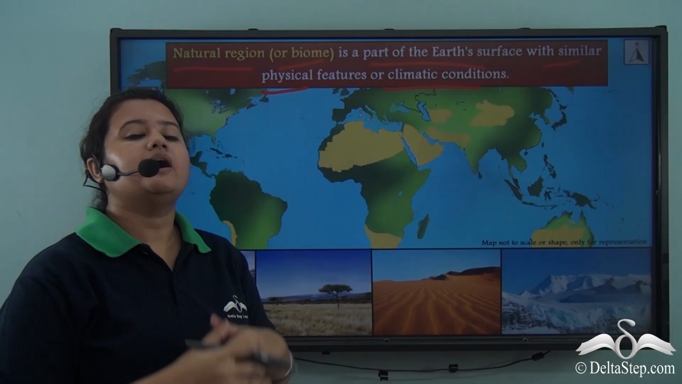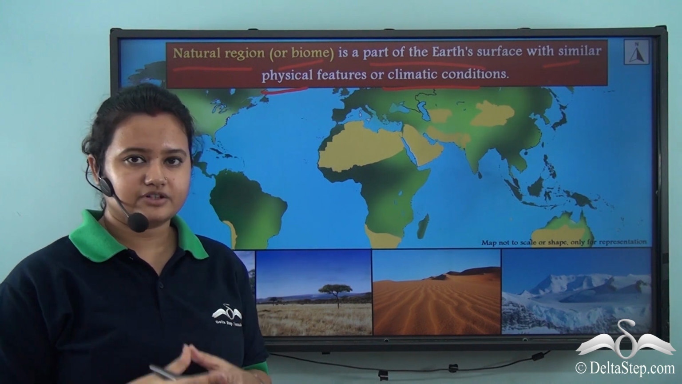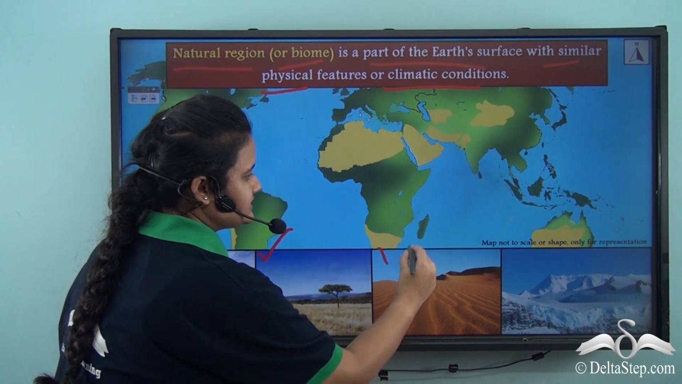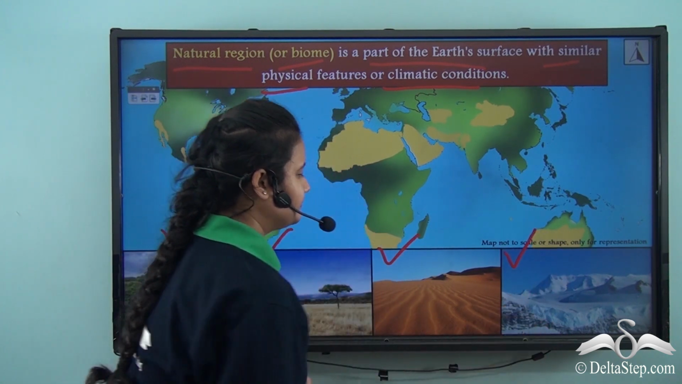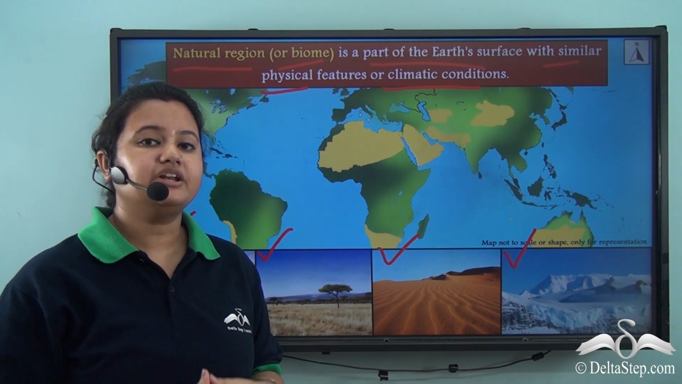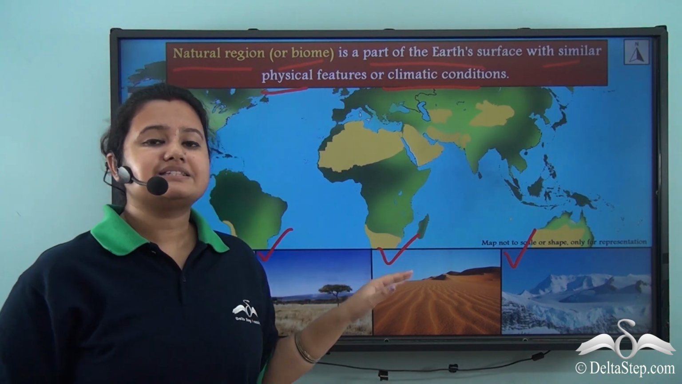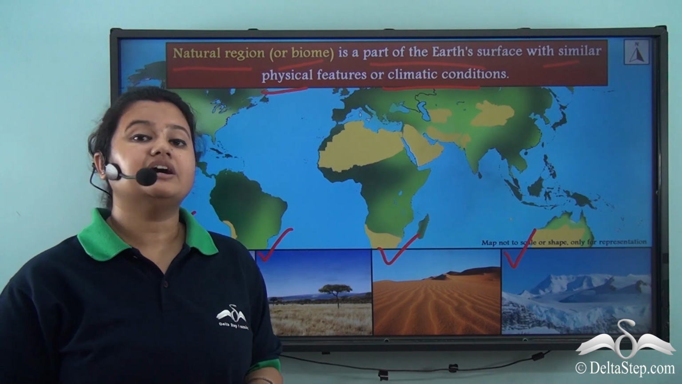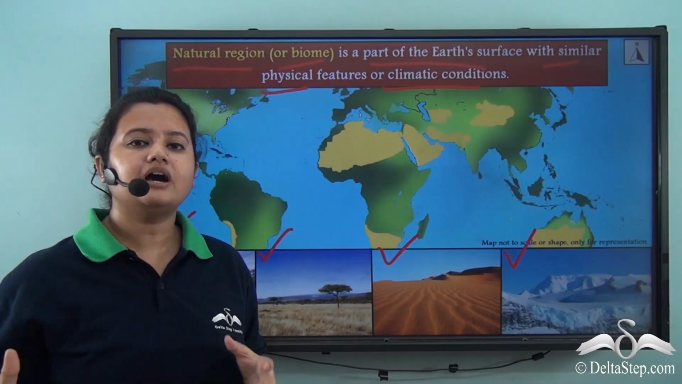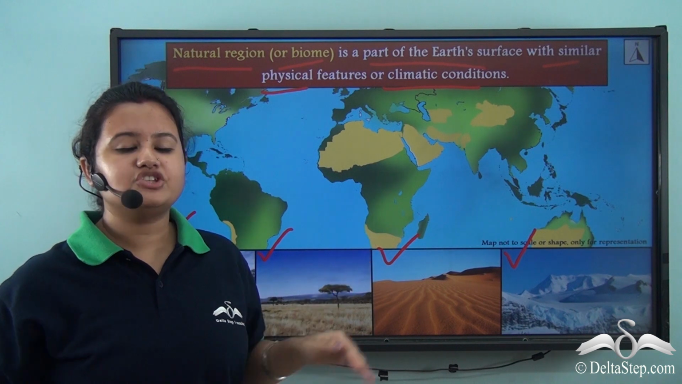Now, as I have discussed just now, there are several natural regions on the Earth's surface like forest, grassland, desert or a polar region. So, each of these pictures depict a particular natural region existing on the Earth's surface. Now, these natural regions are determined on the climatic conditions prevailing in those regions. We shall now discuss how the climatic conditions influence these natural regions of the world.